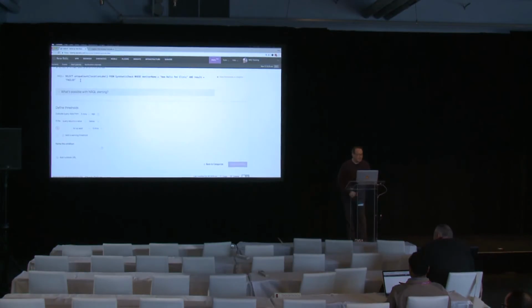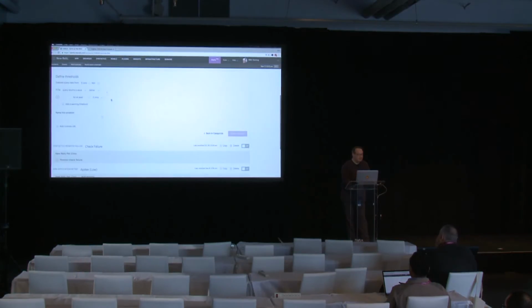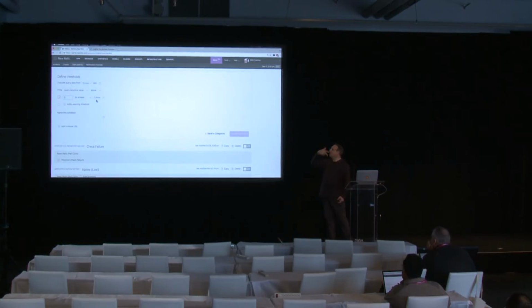But instead, I'll put the query in here. Give me the unique count of location labels where monitor name is New Relic Pet Clinic and result is failed. Let's evaluate the data from 5 minutes ago, and if it returns a value above 2, if I say for at least 5 minutes, then I would need to have 2 locations failing for 5 consecutive minutes. That may be what you want.